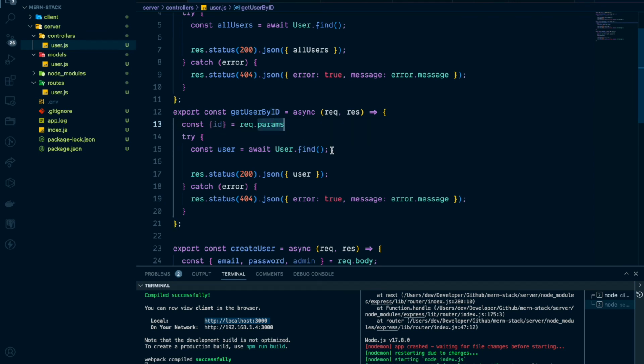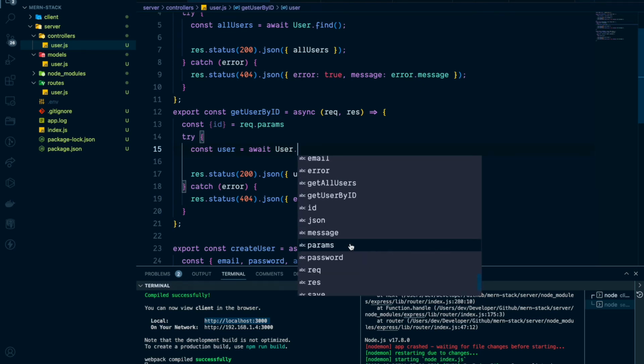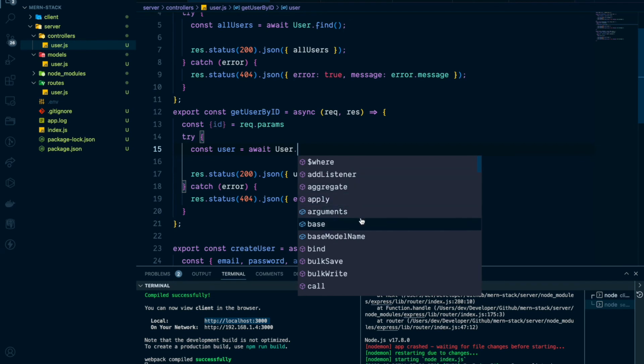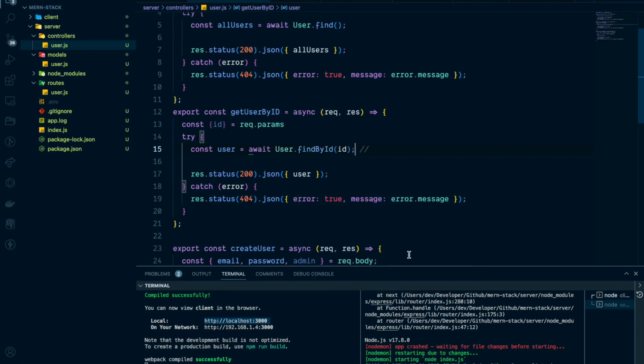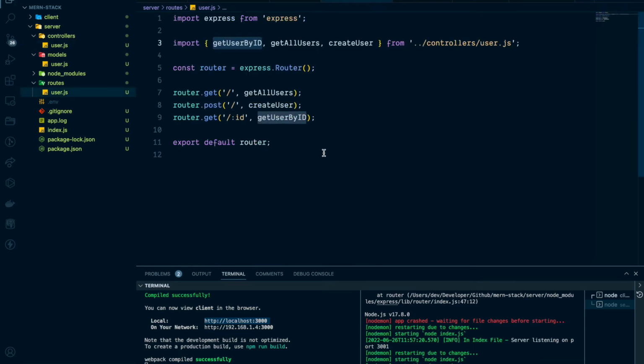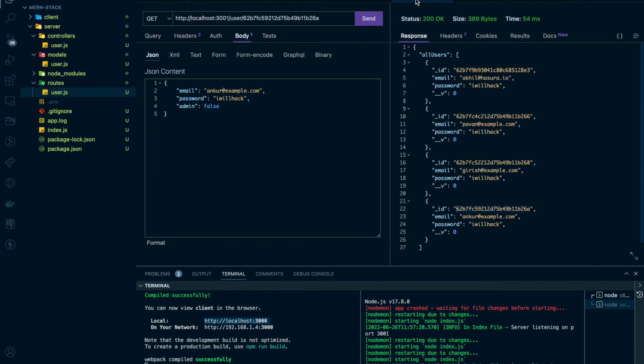Now, if you go into this user model and type dot, you can see there are multiple suggestions. Out of these, one is find by ID. Just click find by ID and send our ID. Clear? Now save this file, save our routes, and come to our request.